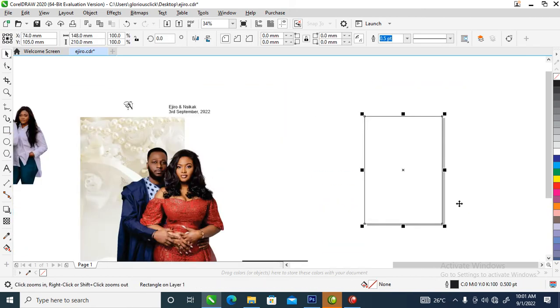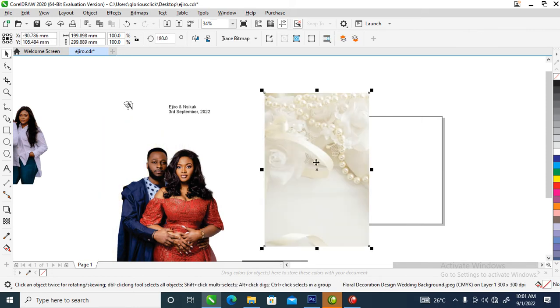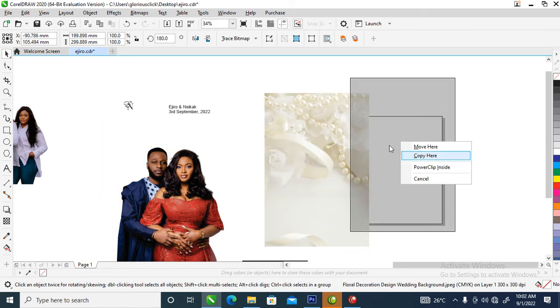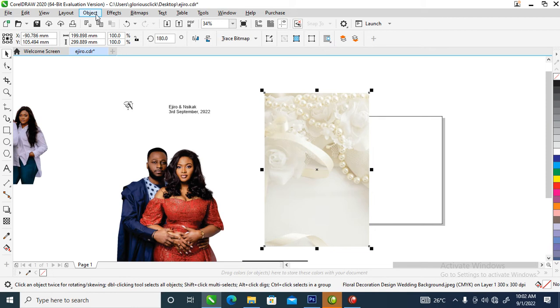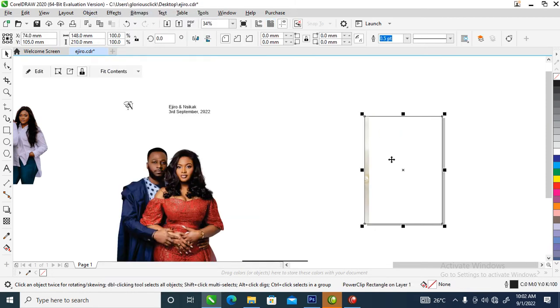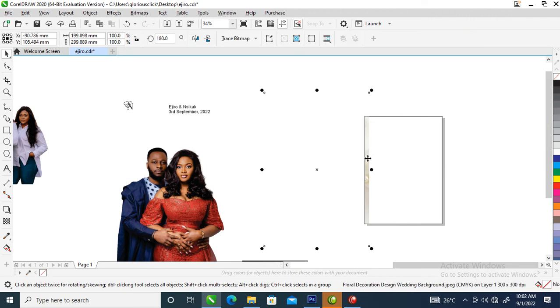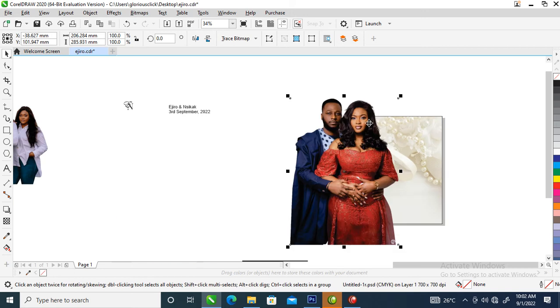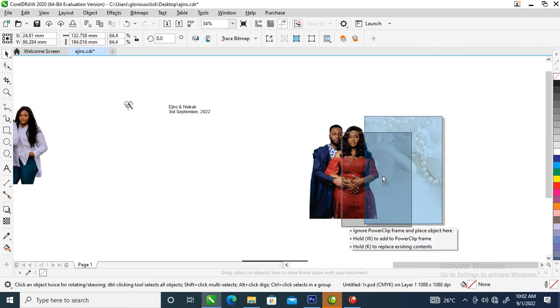Right now what we're going to do next is to PowerClip this image into place. Locate your object, then locate PowerClip, place inside frame, select the frame, and it automatically snaps into the page. Hold a hotkey on the keyboard, then release your hotkey, then adjust the picture just like so. Good.